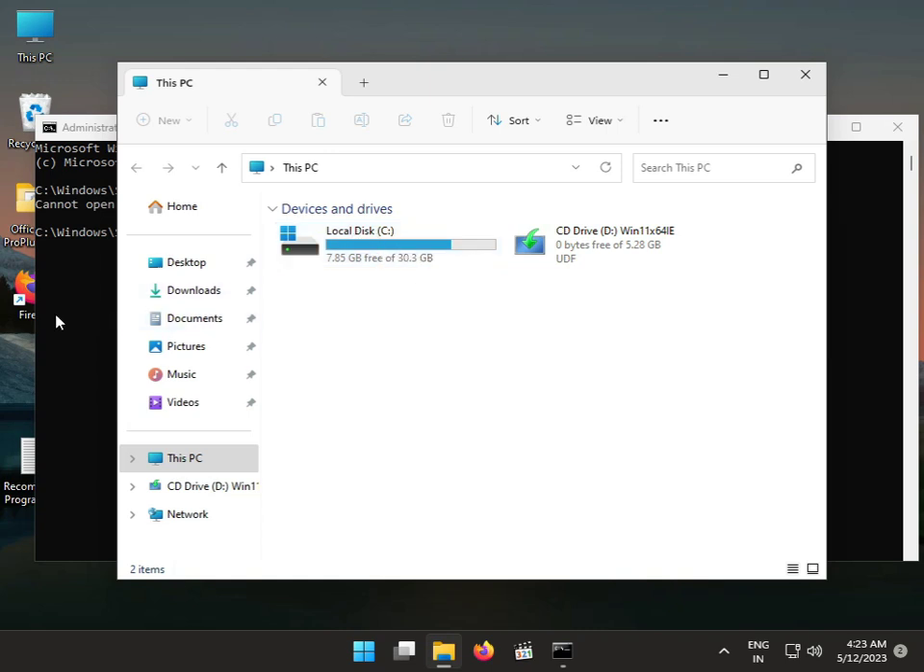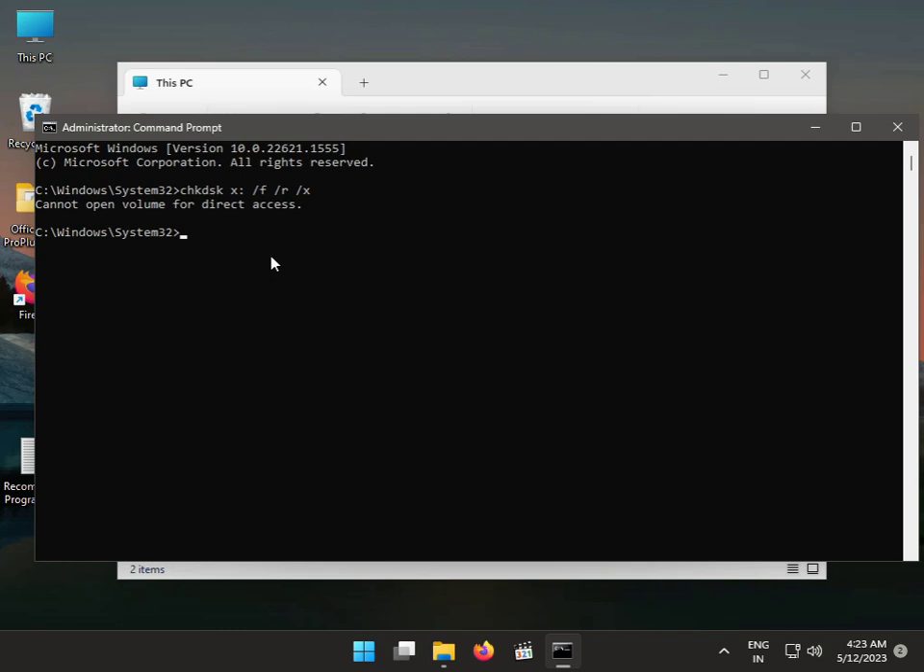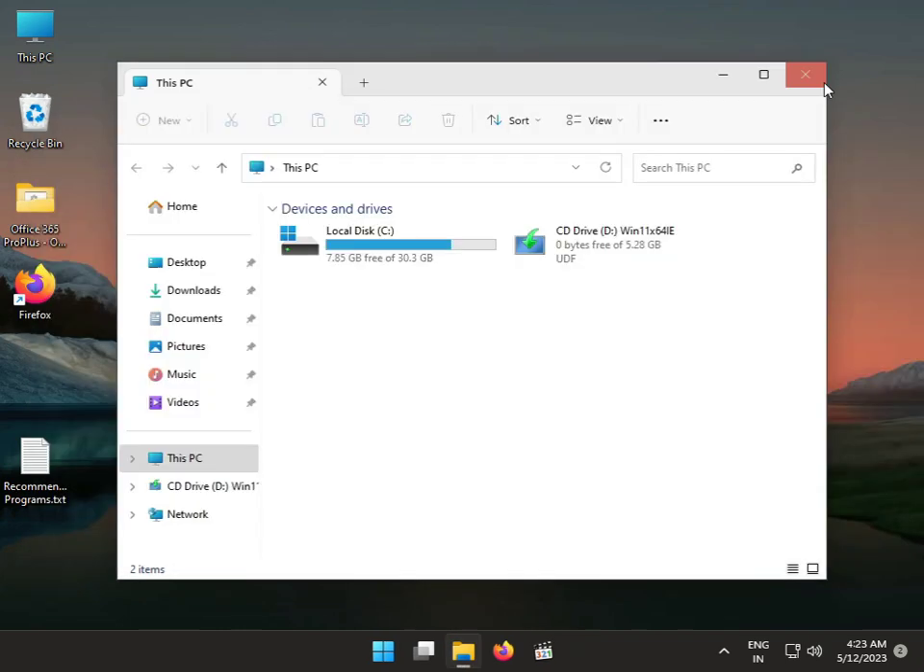Okay, and then enter. Then guys, restart your system and it will start; it takes 5 to 10 minutes to scan properly and remove the bad sectors clearly from your C drive and your system. Okay, and then close.